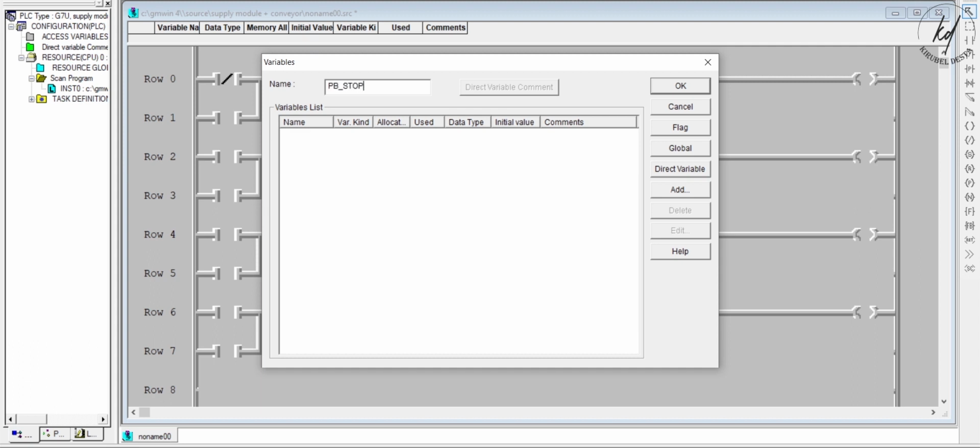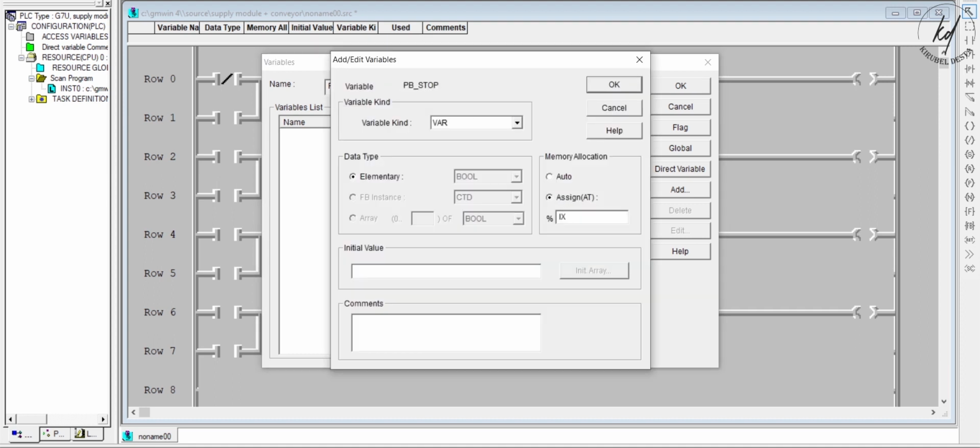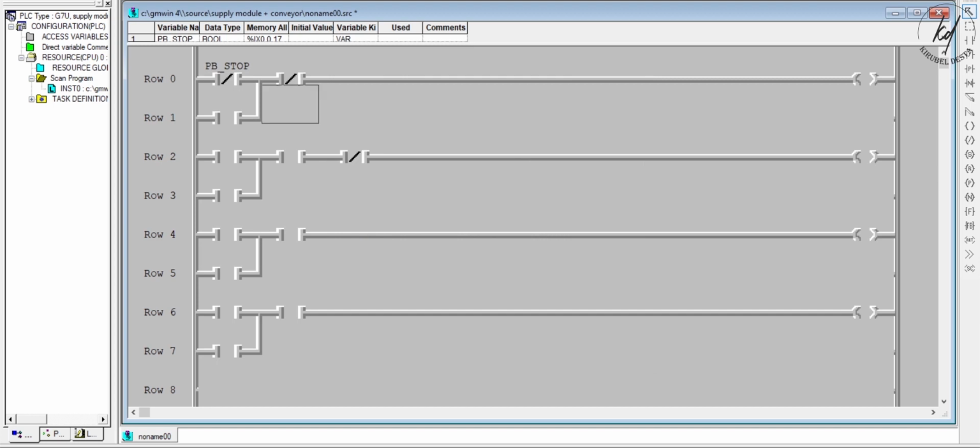PB_stop is a push button used to trigger the overall process, having input address IX 0.0.17.